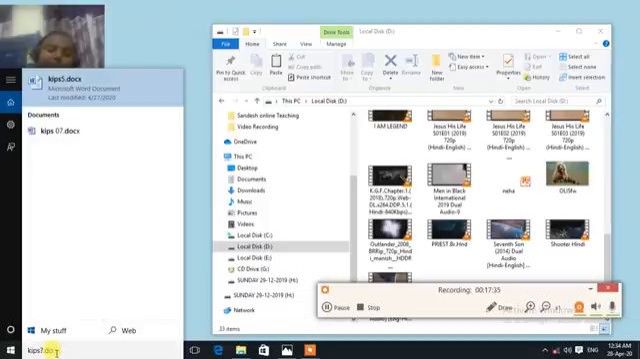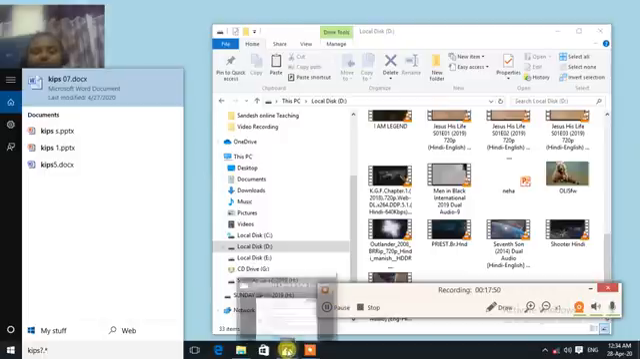If we don't know the extension, we can use asterisk here. So it will show you the other files also, means the presentation files and document files. So this is the way how we use the wildcard characters in our search box.